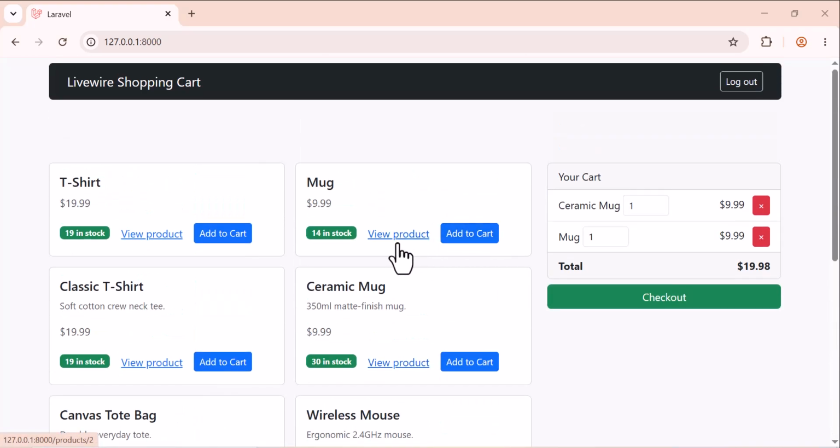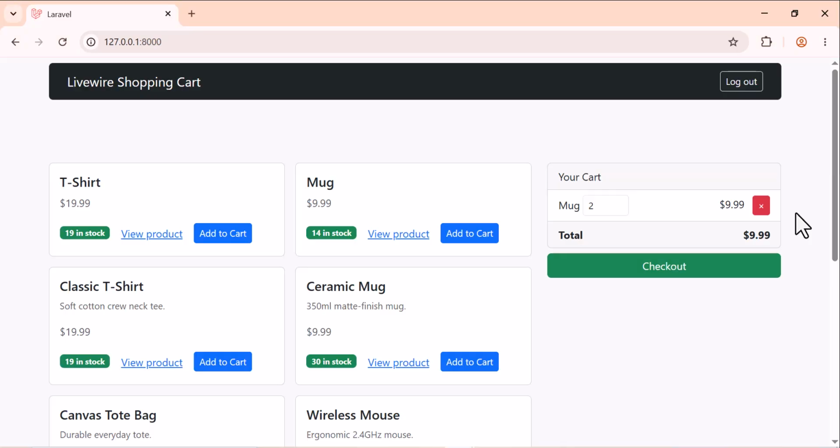Once logged in, as you can see on the home page here, we have the products. We have the add to cart button. We have the view product. Here we have our cart. We can update the quantity, and once updated, the price also will be updated. And also we can remove from our cart, and we can add to our cart.